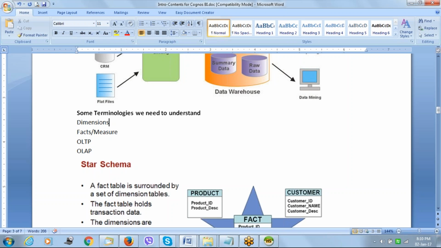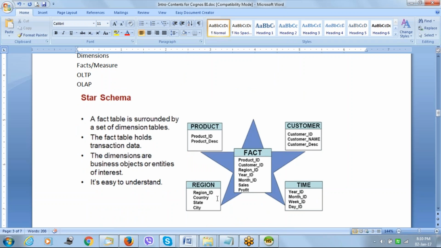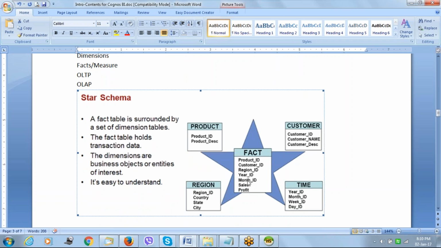Dimension is a, for example, this product. Okay, when we see the star schema, we can see fact. Fact is sales and profit. You can see in the last one, sales and profit is the fact. What is the dimension? Product. For this product, what is the revenue generated? For the first quarter of the year, what is the revenue generated? So time. The first quarter, that is a time dimension.